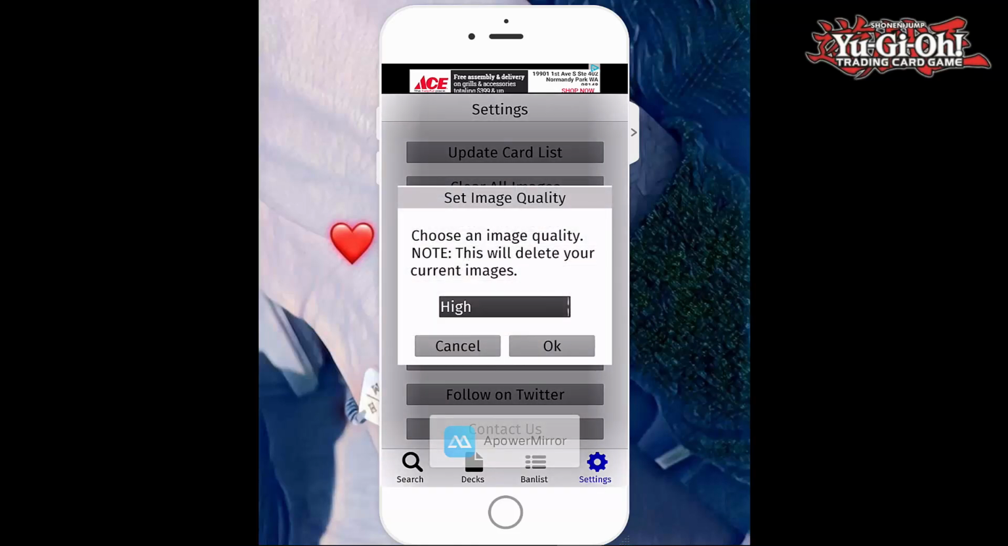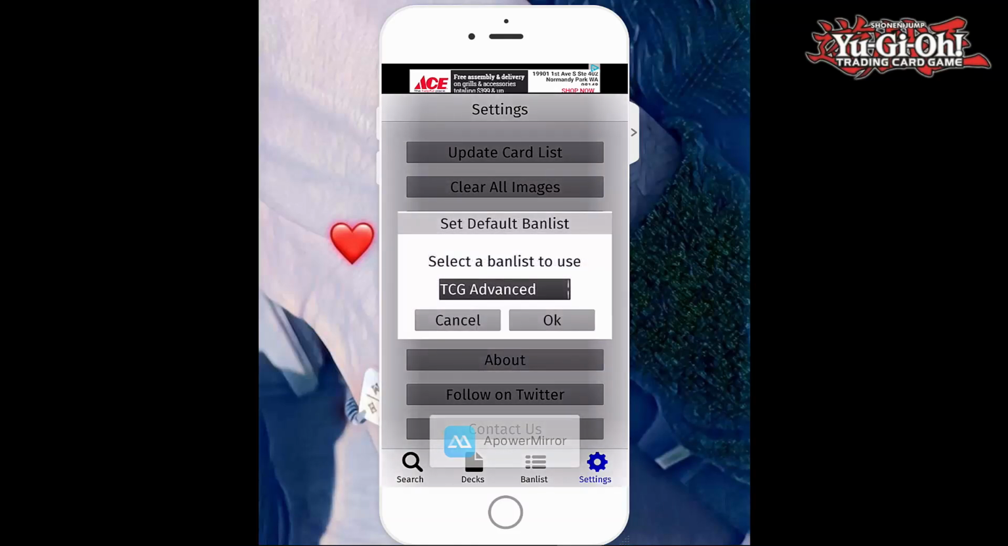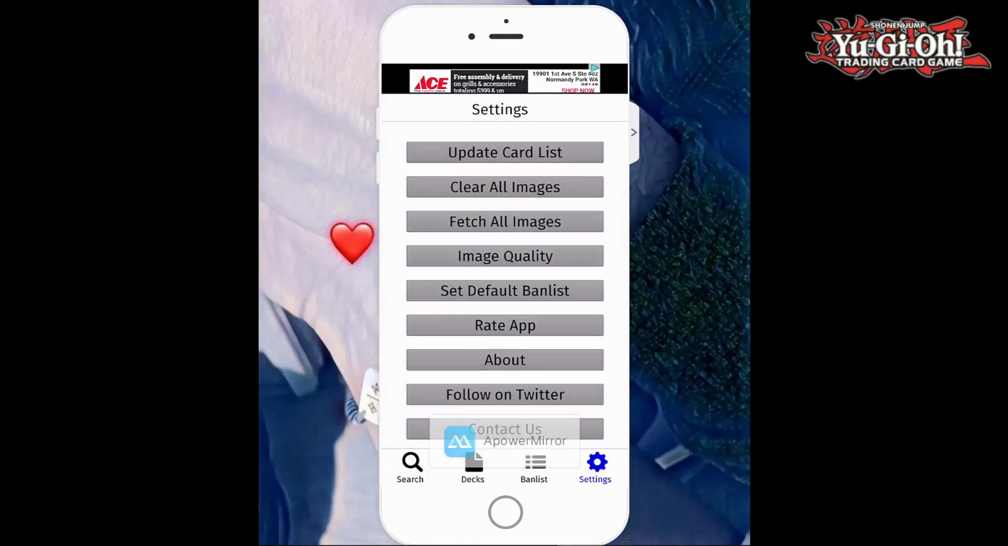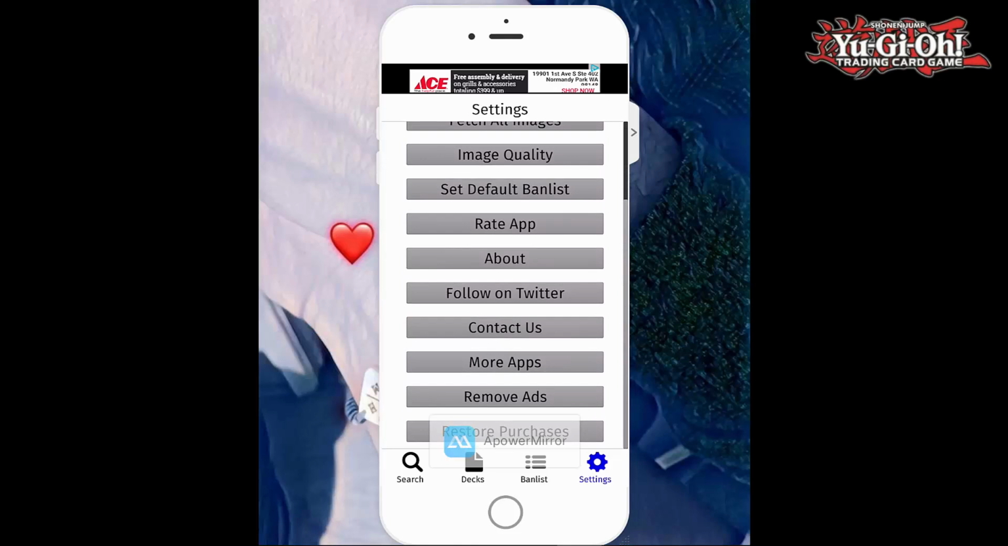You can set the image quality. I have it set to high. If you want to set it to medium or lower, that's up to you. You set your default ban list, obviously TCG Advanced. You also can rate the app on the App Store, read about it. You can follow them on Twitter. They have a Twitter. Contact them. There's other apps that the same people make, so really, really cool.